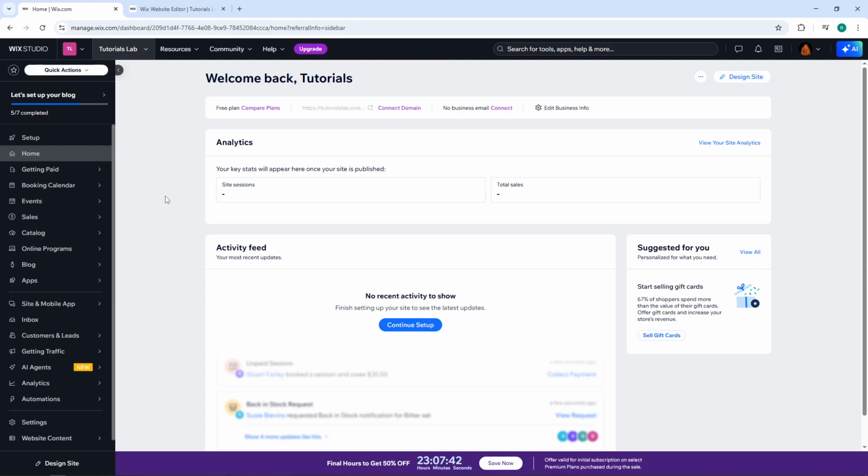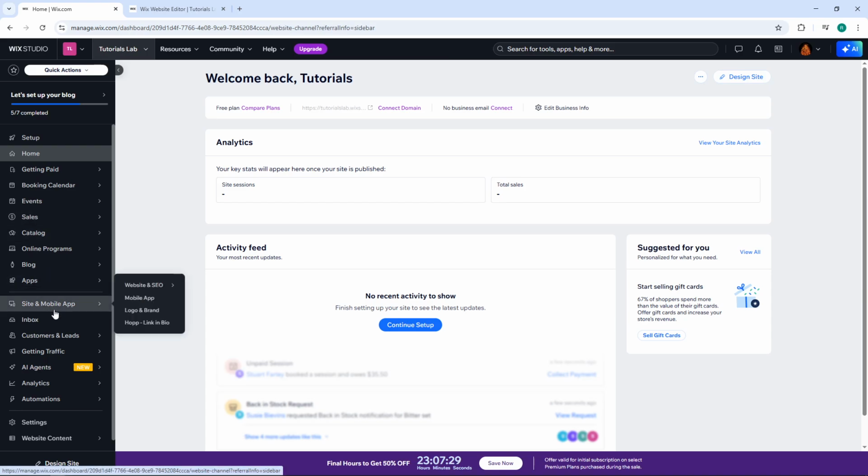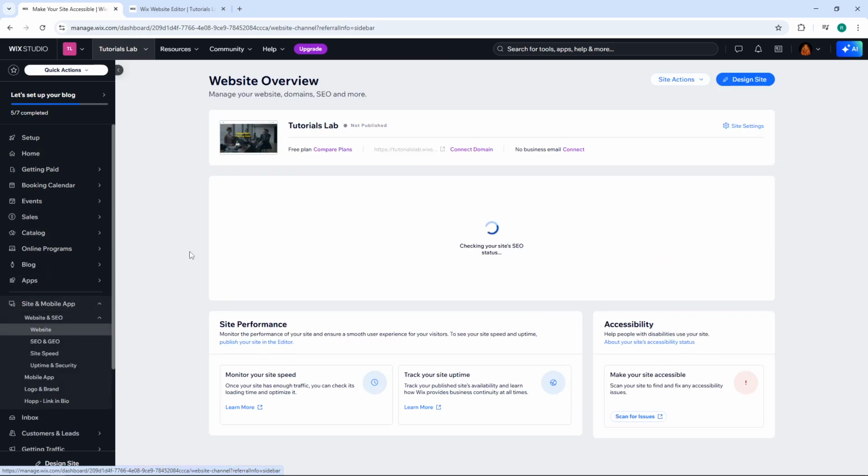First, you'll need to go to the Wix website and log into your Wix account. Once you're logged in, you'll land on your Wix dashboard. On the left navigation menu, click on Site and Mobile App. A drop-down selection will appear with several options. From here, click on Website. This takes you to the main area where you can manage all aspects of your site.